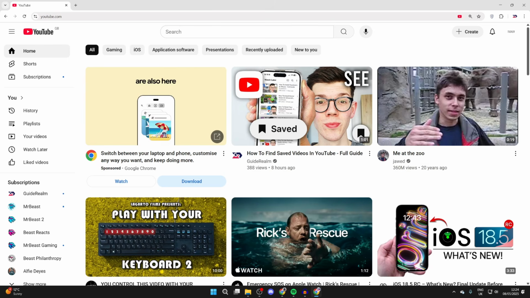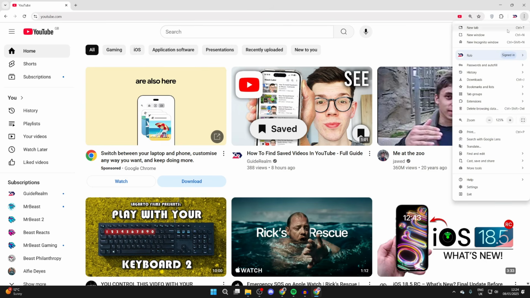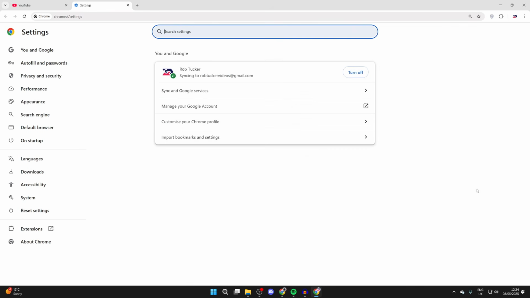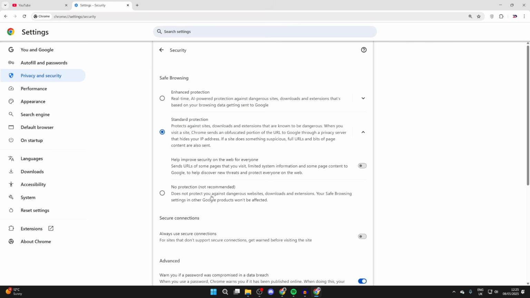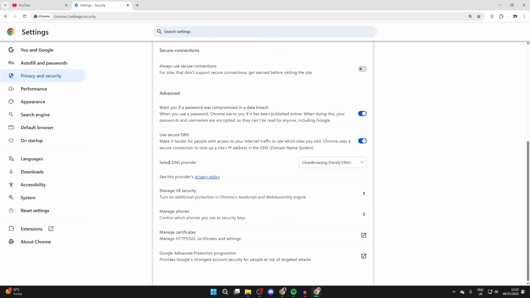So in Google Chrome, you come to the top right and press the three dots. Come down and press settings at the bottom of the list. Then what you need to do is come to the left and press privacy and security. In here, come down and press security. Scroll down until you can see the option select DNS provider. Come to the right and we can then choose one. You could go and choose Google Public DNS.